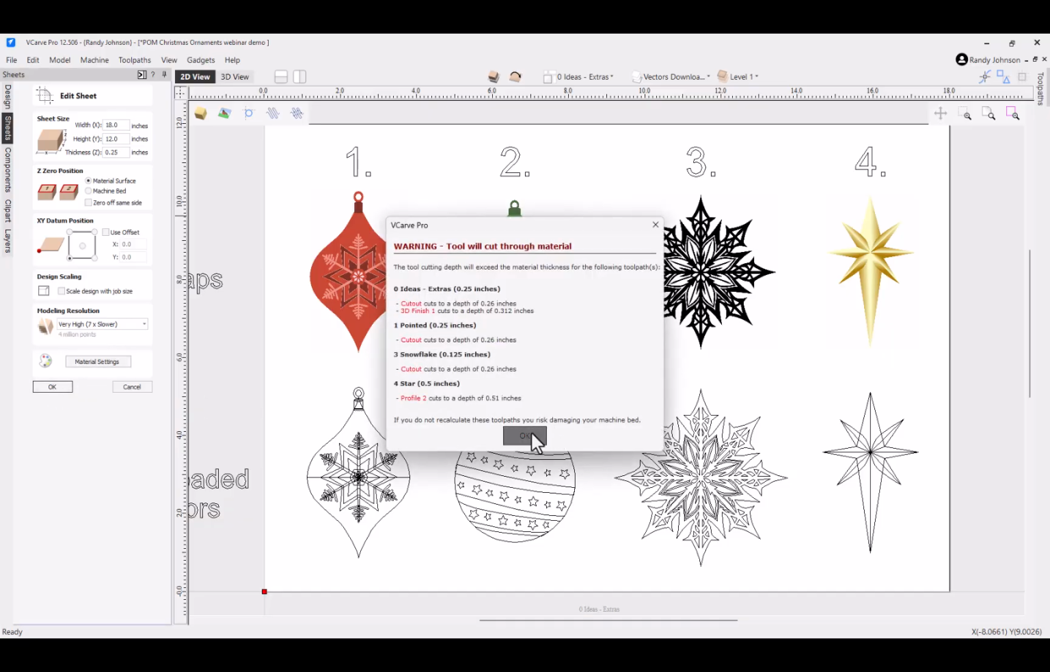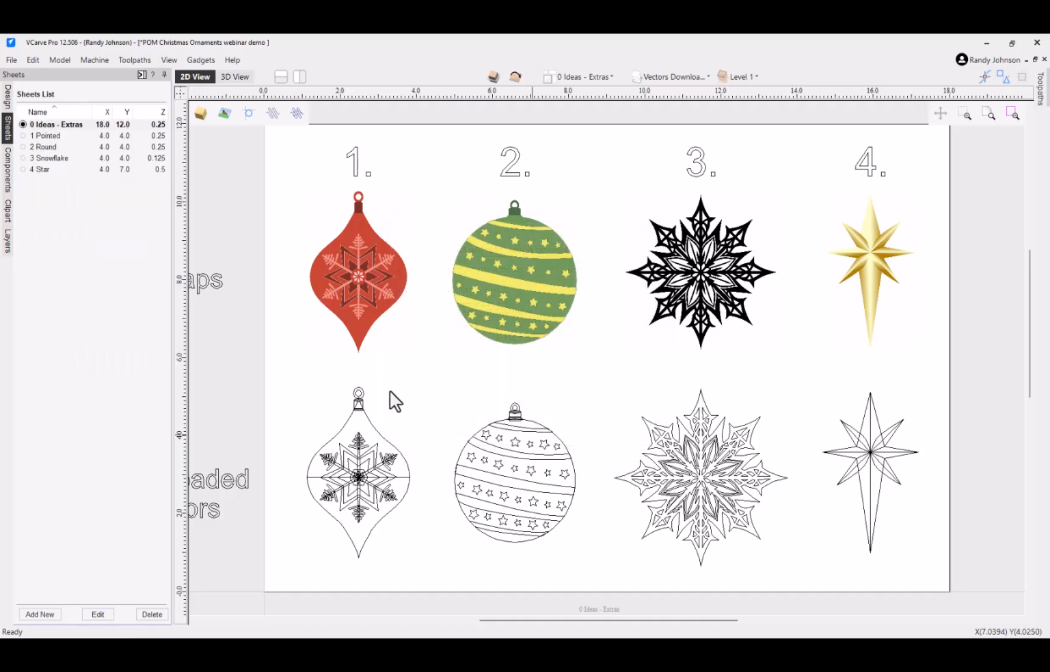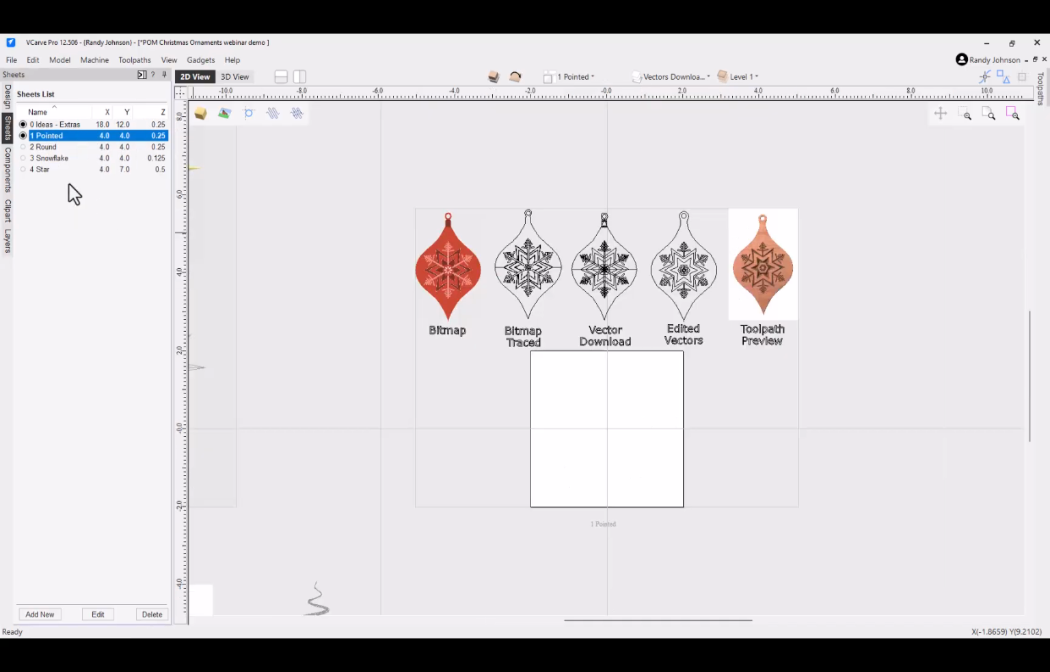And again, it's giving me a notice that I've got some toolpaths that need to be recalculated or will cut through, and I'm okay with that for now. Okay, I'm going to turn on the pointed ornament one, and I'm going to make that active. You can also make it active either by clicking on the material out in the work area or by double clicking on the name. Turn off the ideas one because I don't need that, and we'll zoom in on this one a little bit.